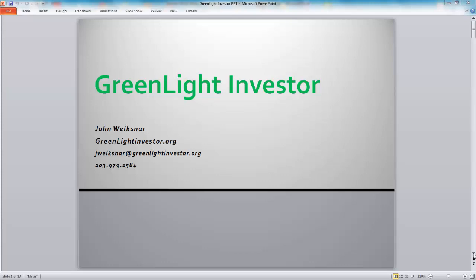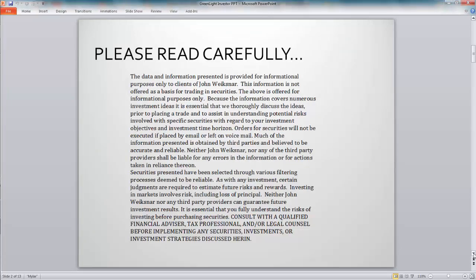The goal of the Greenlight Investor is to provide a resource to make managing your 401k both a simple and easy process. We do this by using a worksheet that contains red, green, and yellow cells to help you decide when to buy, what to buy, and when to sell.